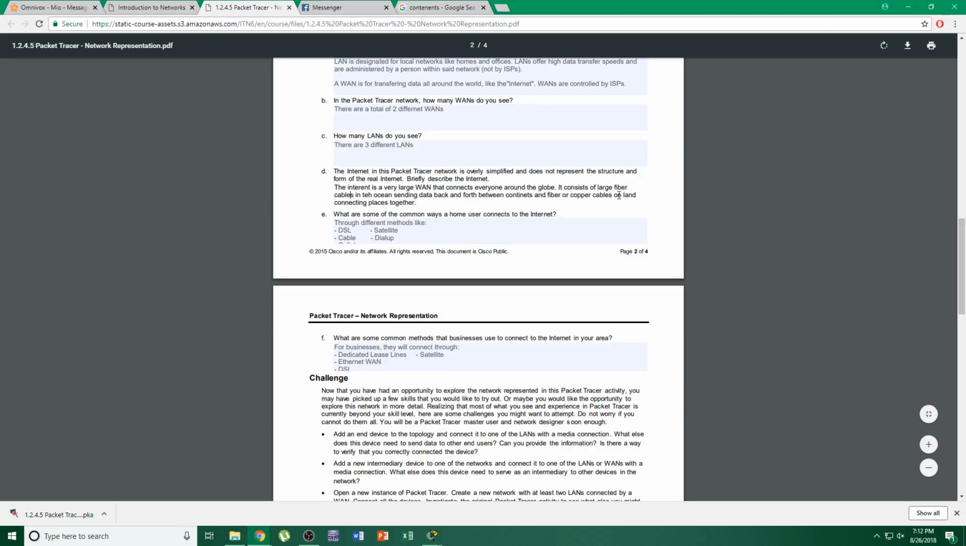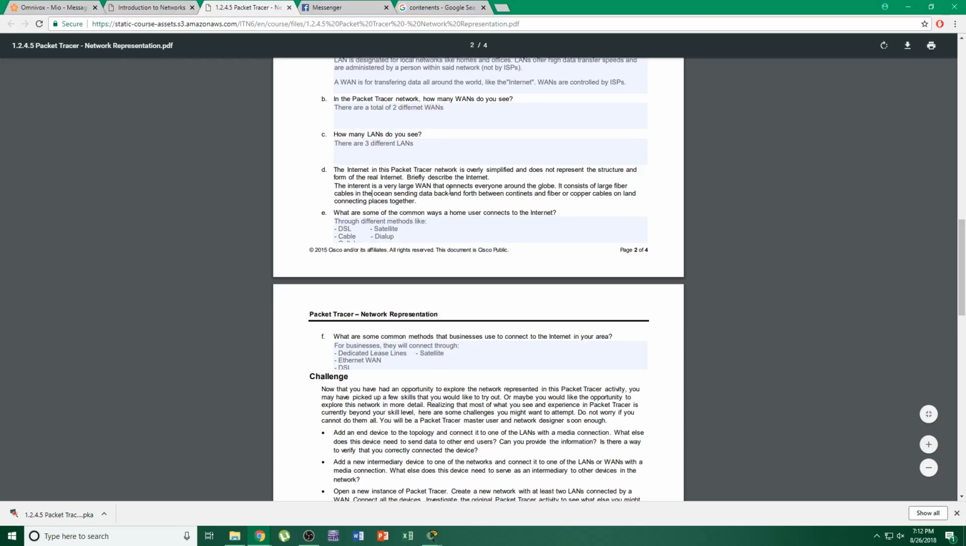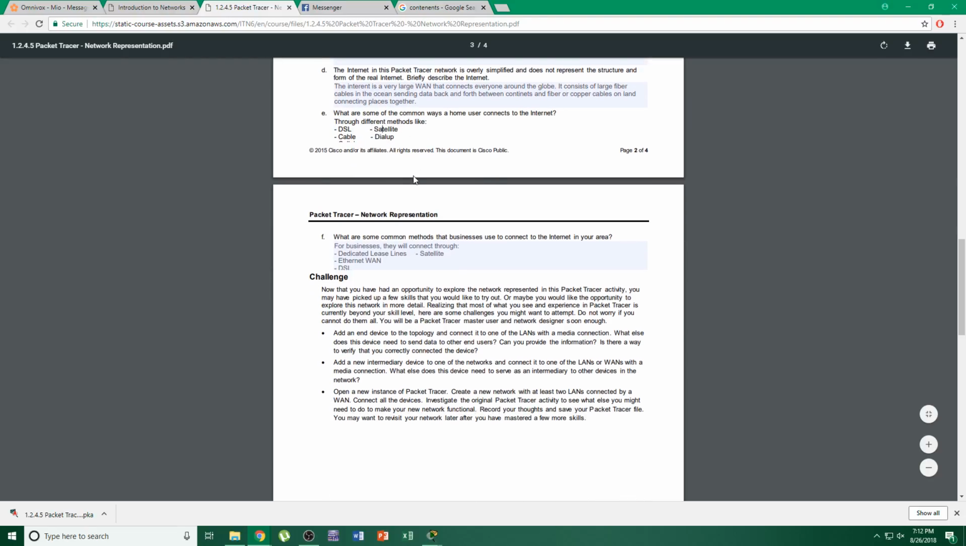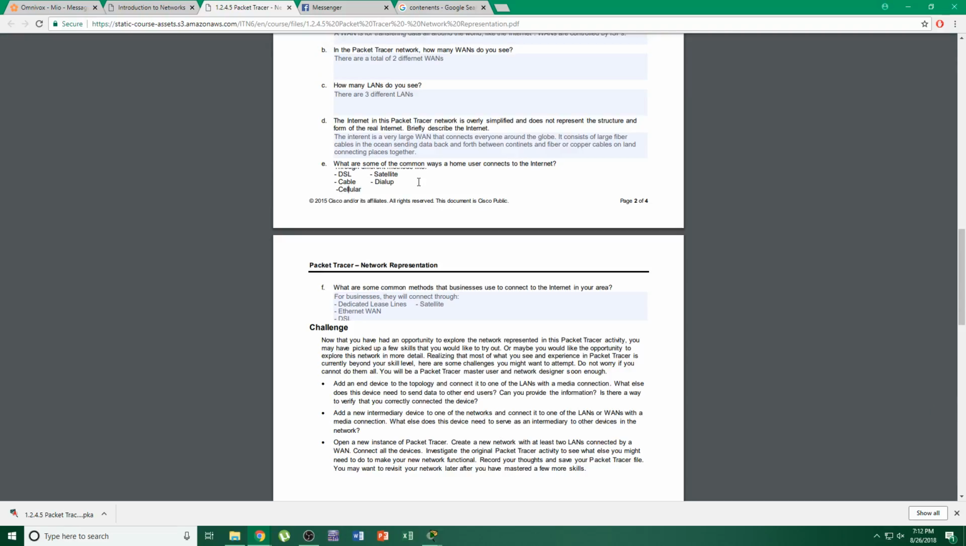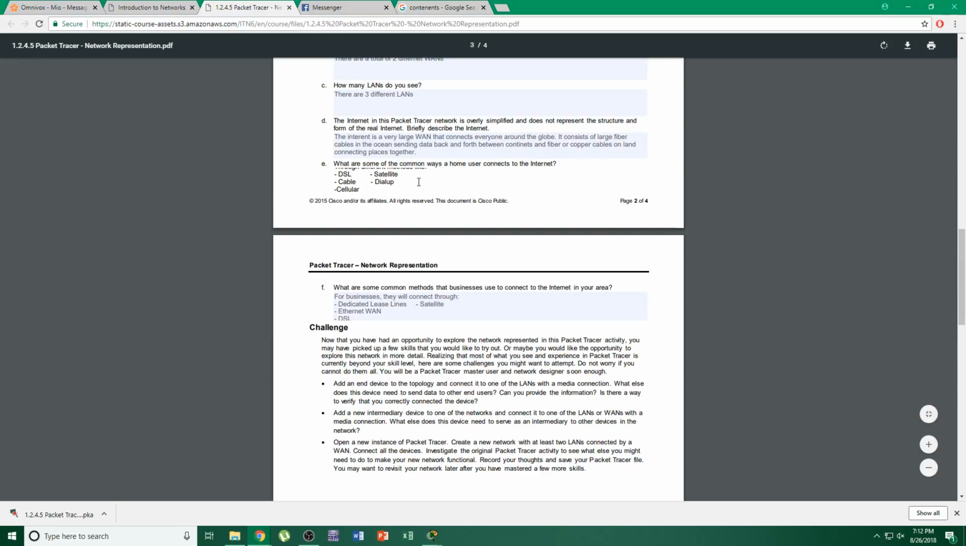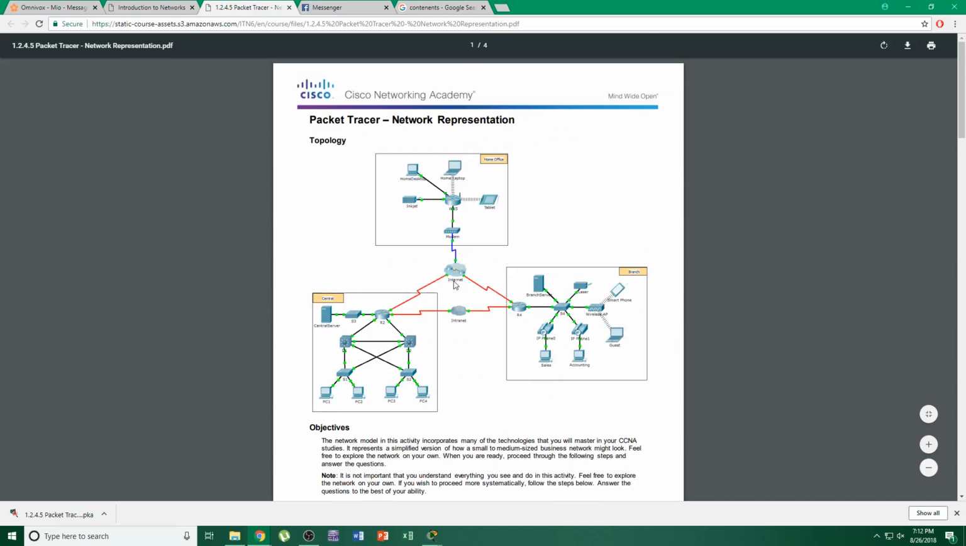Connects everyone around the globe. It consists of large fiber cables in the ocean, sending data back and forth between continents, and fiber combos on land, connecting places together. What's the different one? So I said DSL, cable, cellular, satellite, dial-up, and here dedicated leased lines, Ethernet, DSL, and satellite. Okay, so this seems good.